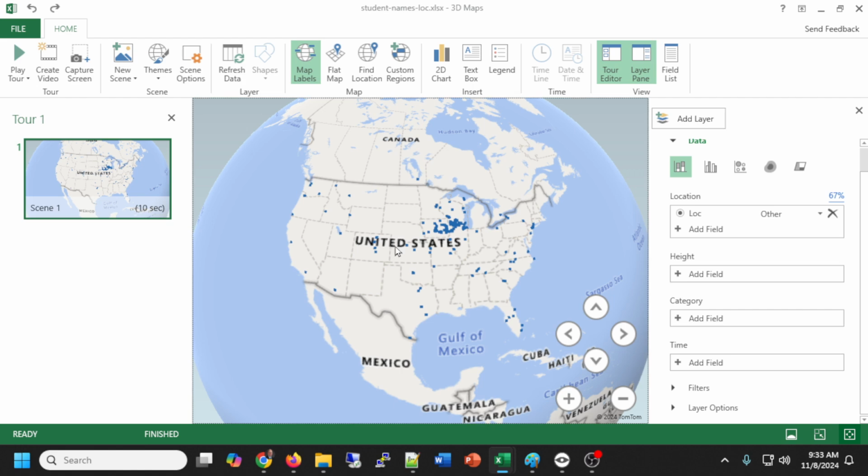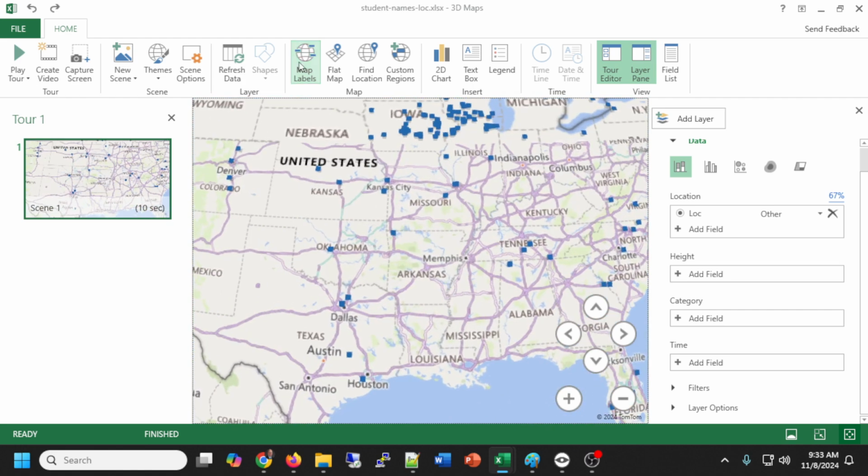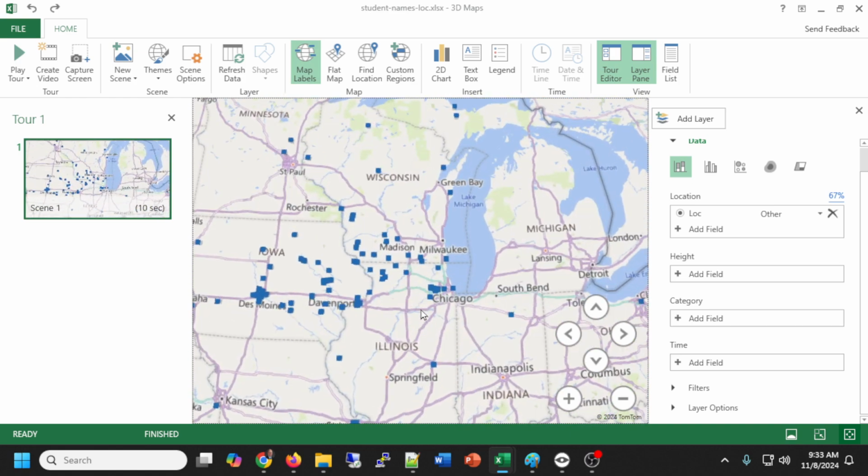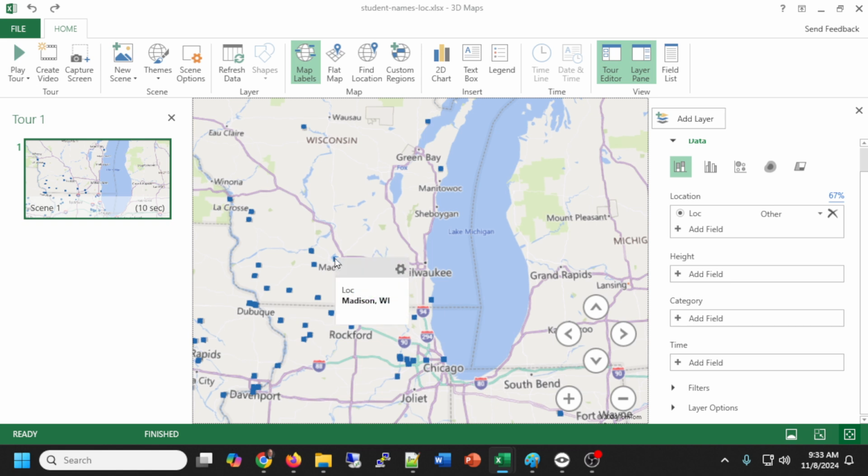Go over to the map. You have all these dots, and I turned on the labels just for fun. You don't have to turn on the labels. But now when I click on a dot, all I get is the location. I want to see the name of that person that I see in Madison, Wisconsin.